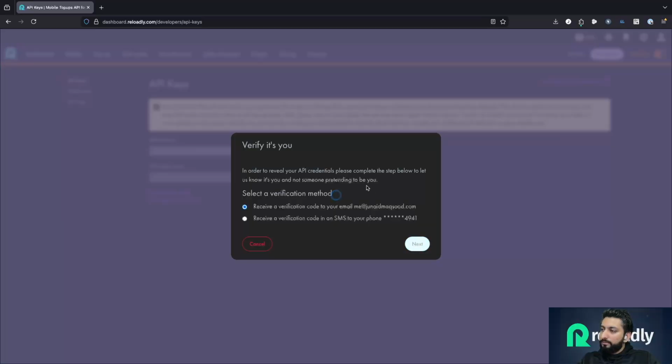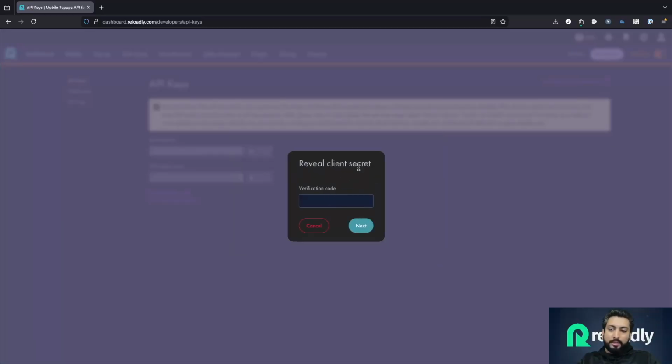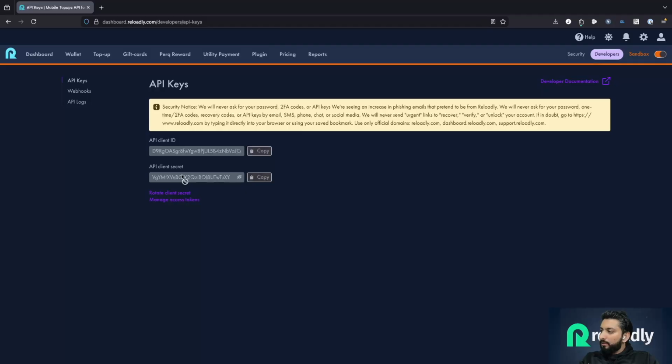I'll receive it via email, and let me just check the email. Now that I have the code, let me just paste that in there. Click next, and there we go. We are now able to reveal the client secret and copy that information as well.